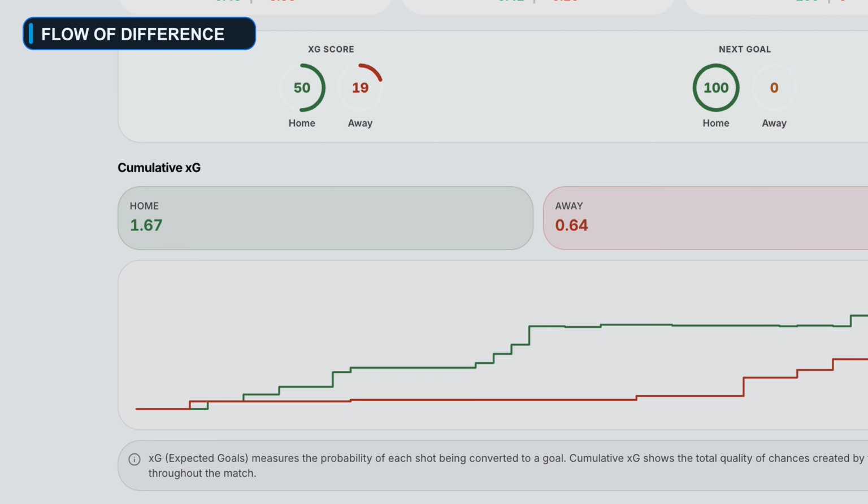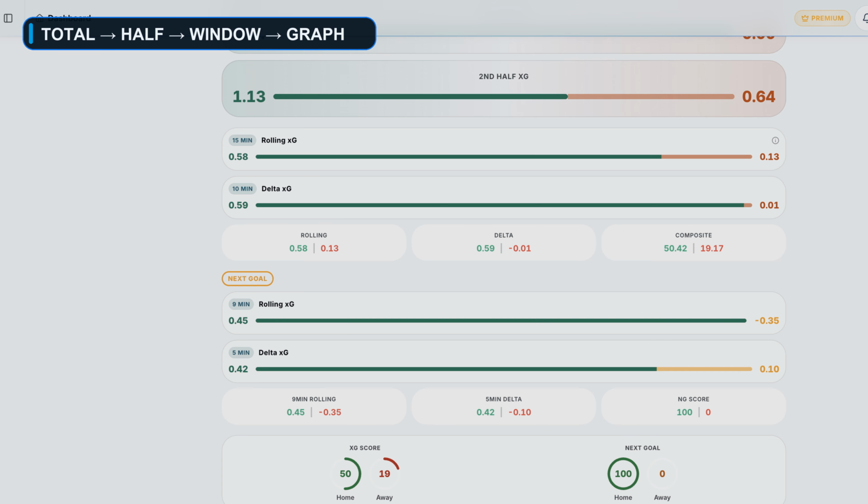Let's read this match from start to finish using the same order. First, we establish the home side Atletico Paranaense, the away side Vitoria, and the 2-0 final score. In total XG, the home side was ahead 1.67 to 0.64. The same direction remained visible with 0.54 to 0.00 in the first half, 1.13 to 0.64 in the second half, and 0.58 to 0.13 in 15-minute rolling XG. The cumulative chart also carried the total separation through the flow of the match.